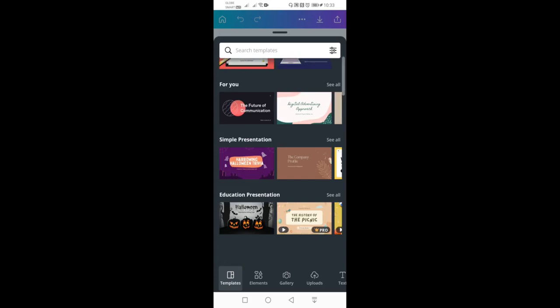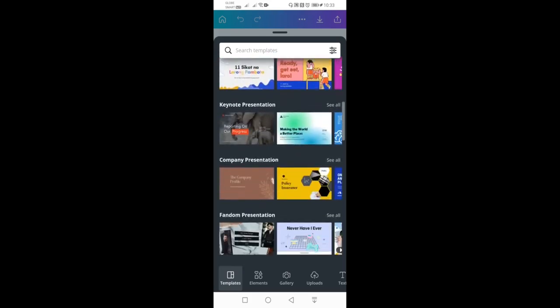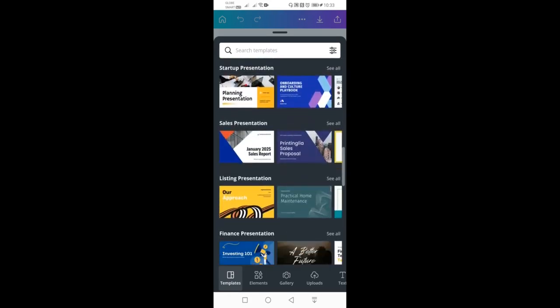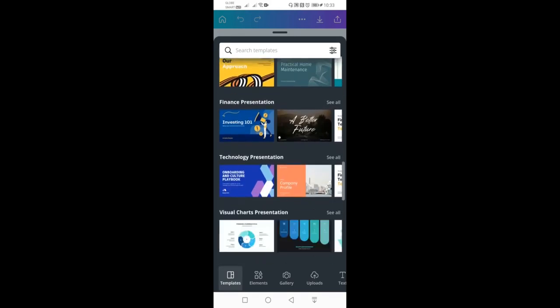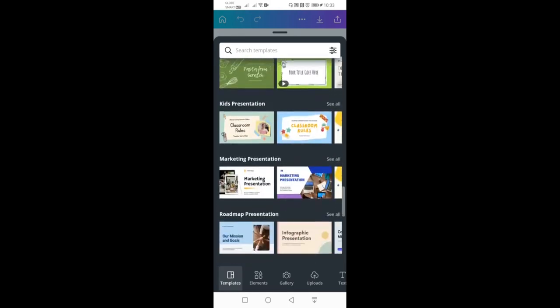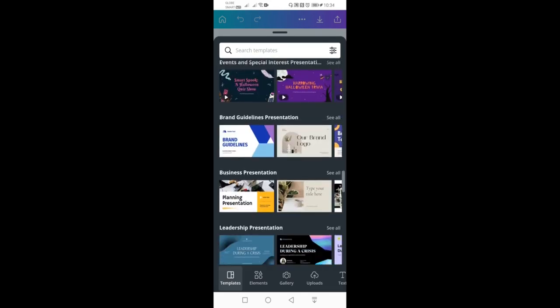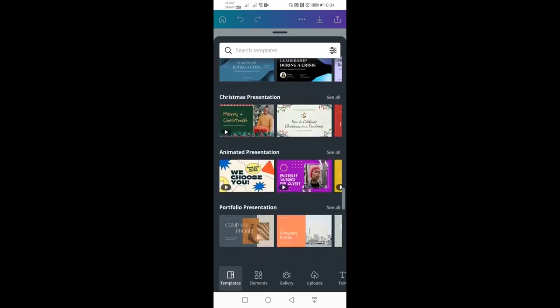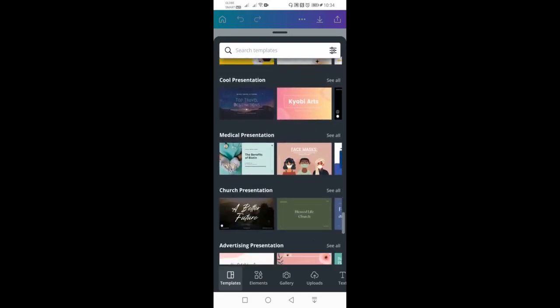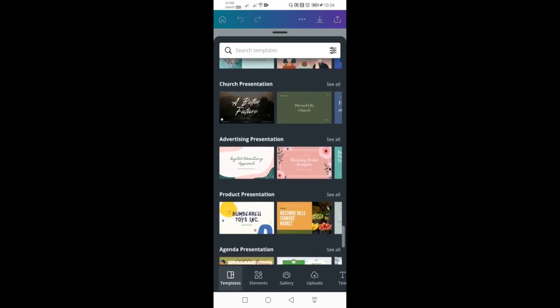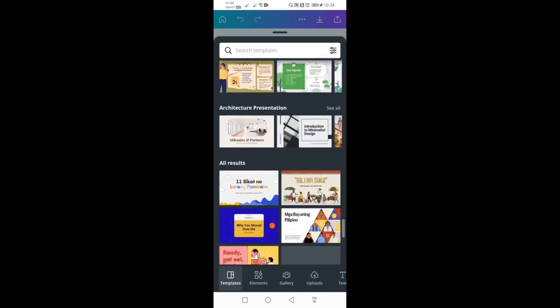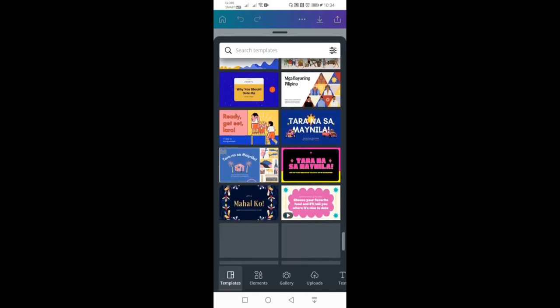Alright, so still loading here. Now you have the template. So you have a lot of templates to choose from right here. So if the template is related to your presentation, then you can probably use that. If not, you can create your presentation from scratch. There's also an infographic presentation there, and those are the templates, guys, that you can actually use. Alright, make sure if you're going to choose the template, it's related to your topic.